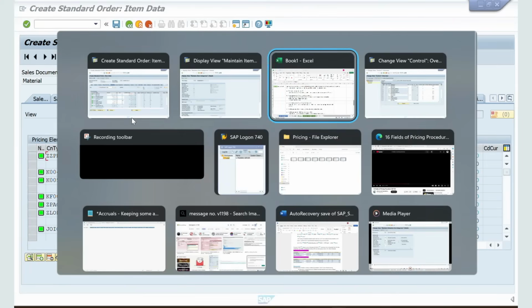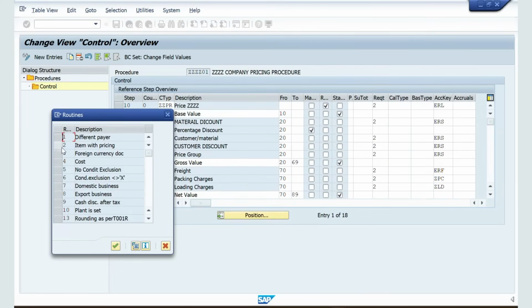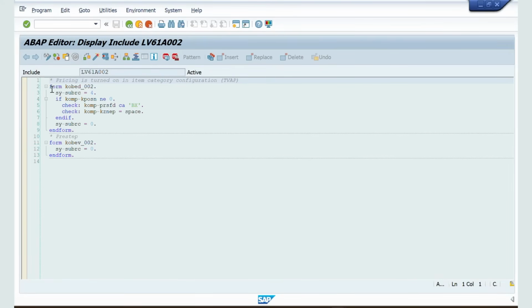Now what do you mean by this 2? For example, if I click F4, what do you mean by 2? Two means item with pricing. Now if you double click on this source text, you will have some logic which is written in the backend. This will take some time. If you see, these are the logics which are written in the backend.